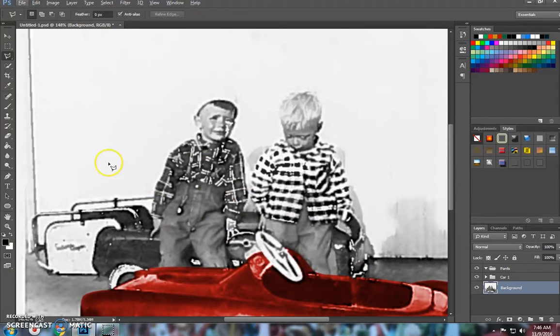Same way we just did the car, except we're going to use a different button. We're going to use the quick selection tool. It's the fourth one down. If you hold your mouse button down, it'll come up quick selection. It's a little paintbrush with a selection tool on it. And what the quick selection tool does, if you hold your mouse button down, it will select what Photoshop thinks is the best.